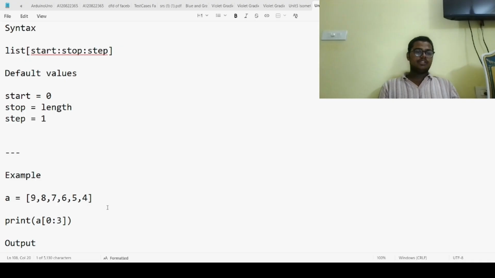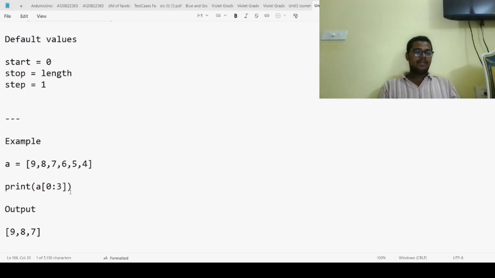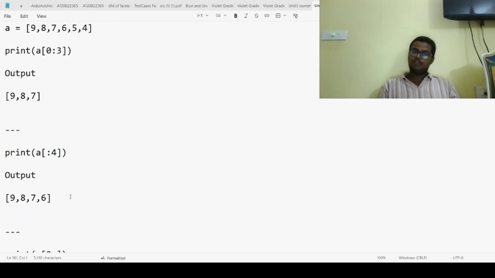Print A of 0 colon 3, where it will print from index 0, 1, 2. Here also the same concept, that is n minus 1 only it will print. So if we give 3, it will take 3 minus 1, that is up to 2, it will take the elements in the list and print them in the format of a list.